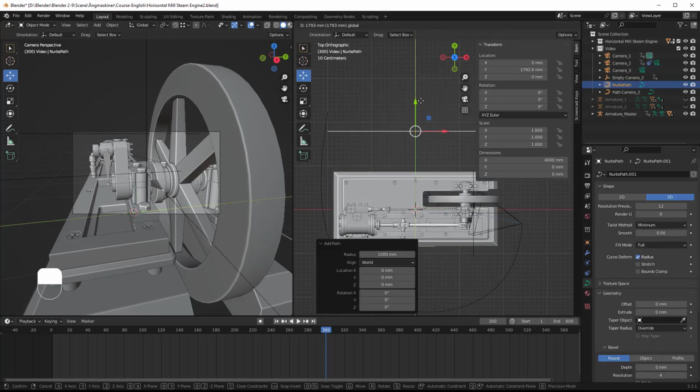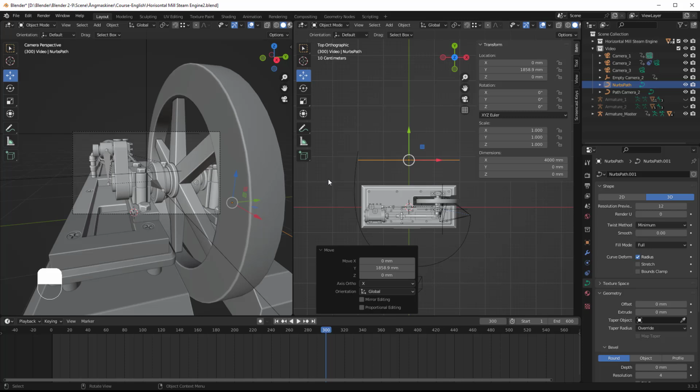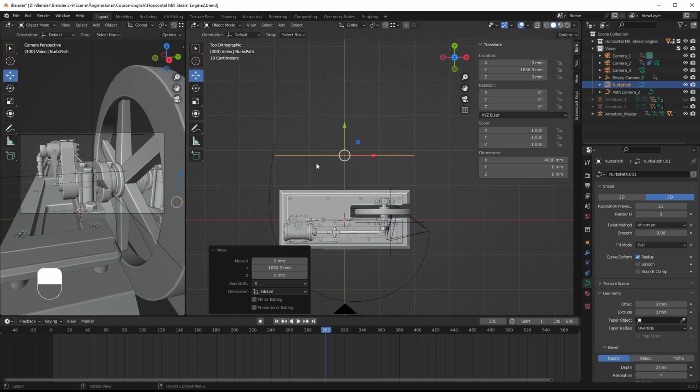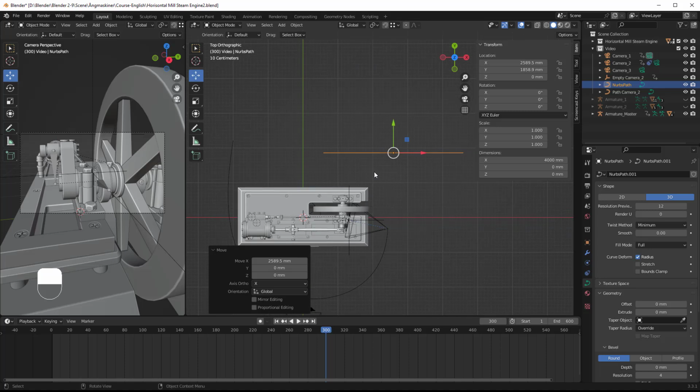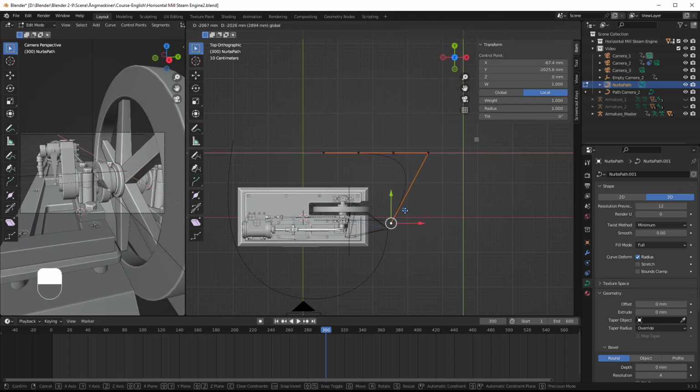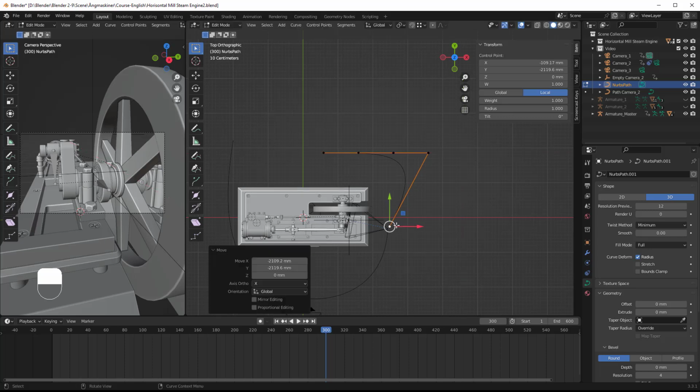Move the path up here, and I will make this area a little bit larger, like so, and move the path to this side. Then I press Tab to go to edit mode, and I will select this node and grab the 2D handle here, move the endpoint to this position, because the camera will look at this area at the end of the curve or the path.